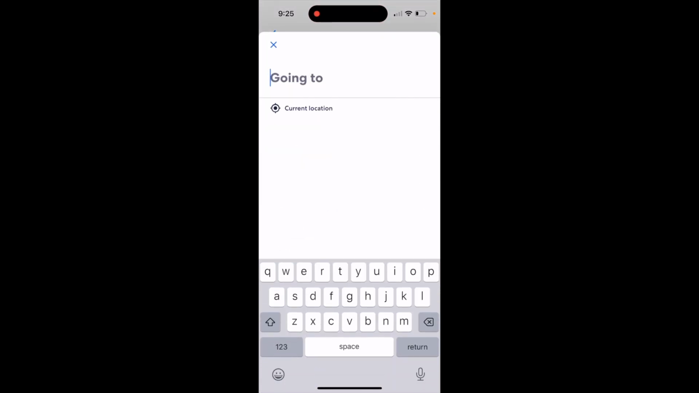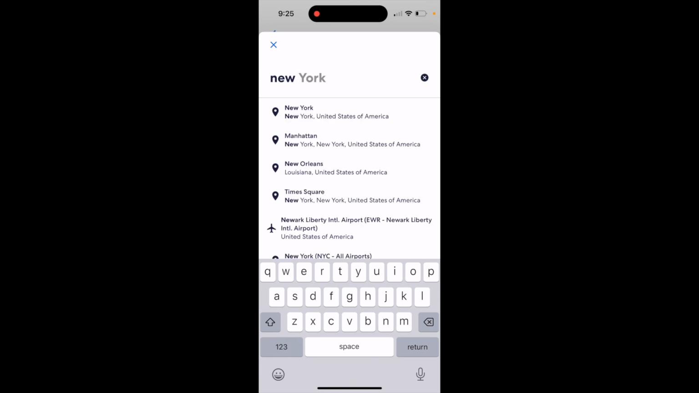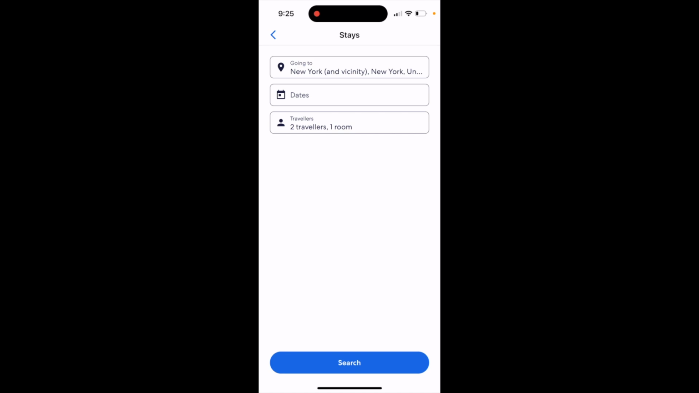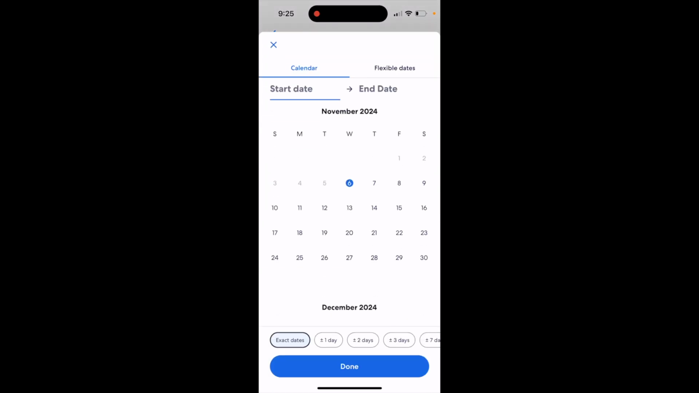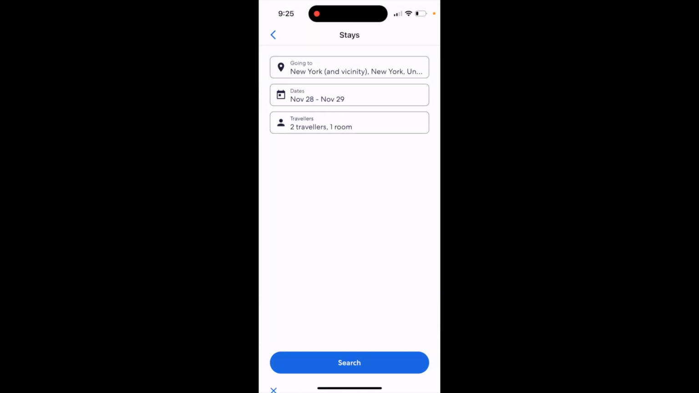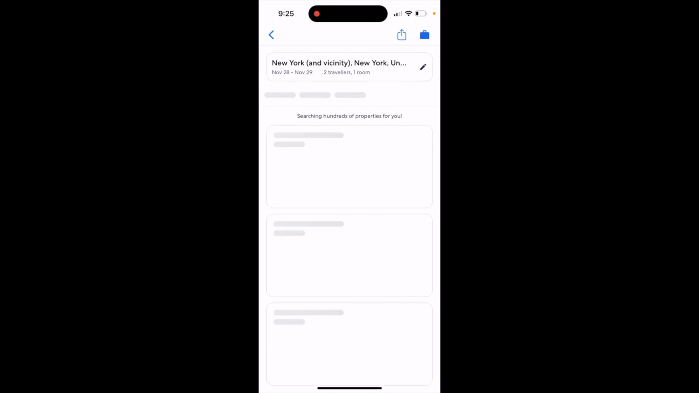So I'm just going to go ahead here and select, let's just select a place. Let's go New York City. Why not New York City? Just like that, I'll press on search right here. The dates, I will select whatever, the 28th of November. Press on search, and there you go.